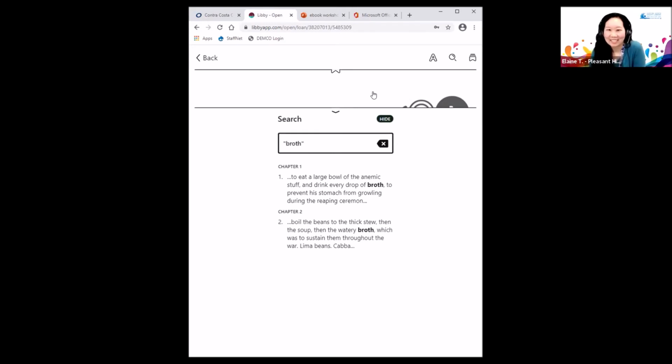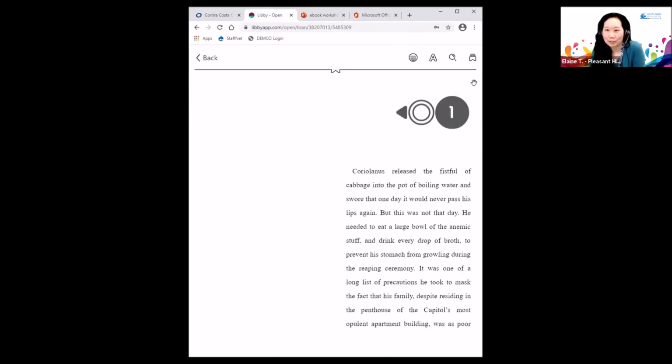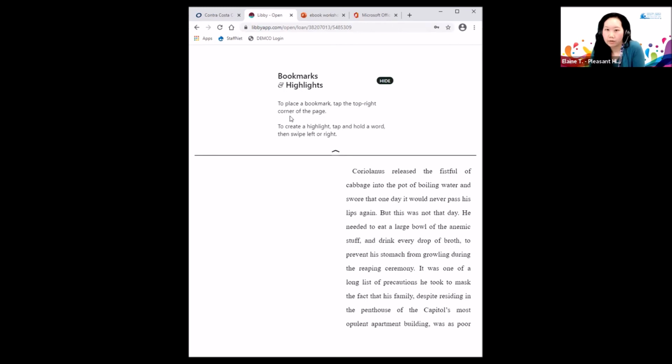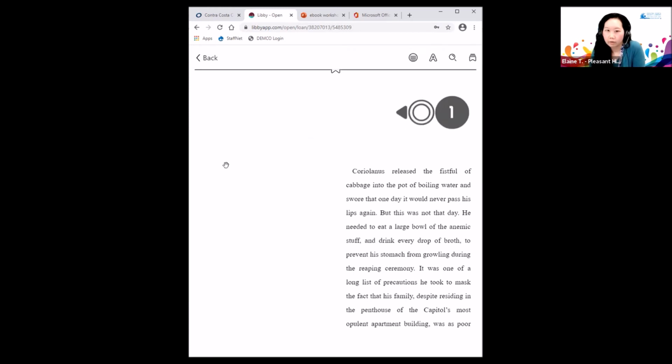No, not at all. So the bookmark function, I'm going to click on that. It's letting you know, to place a bookmark, tap the top right corner of the page. To create a highlight, tap and hold a word, and then swipe left or right. It's letting you know how you're doing it. The way this is viewed, you can see that there's this little tab down here. I'm going to click on that, and that's going to give me a bookmark.